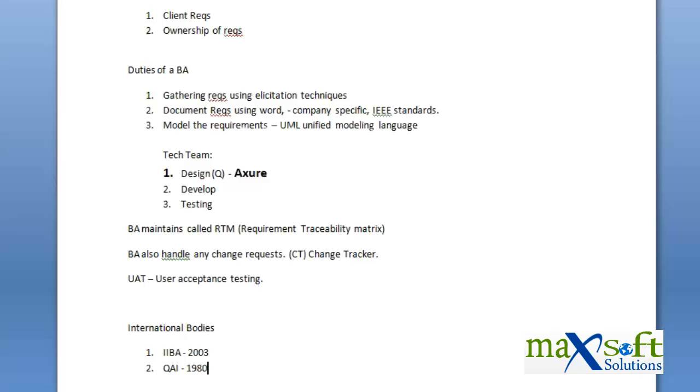Now there's a book called BABOK from IIBA, the International Institute of Business Analysis. The book covers 6 knowledge areas. Can you type it in, please? 6 knowledge areas. Okay, got it. I'll type it, no problem. These are the contents, the chapters that are there.